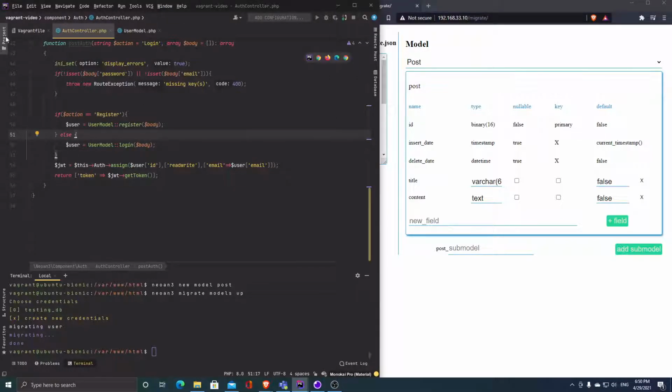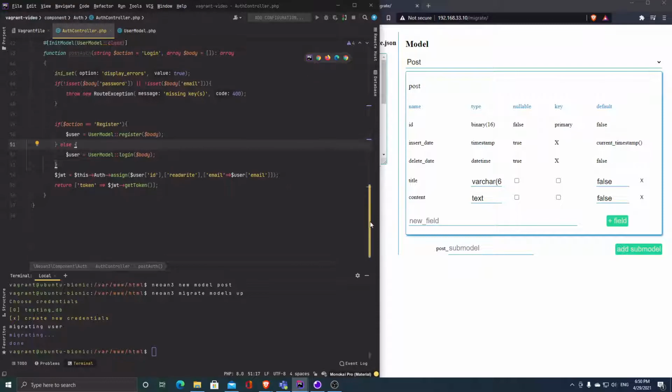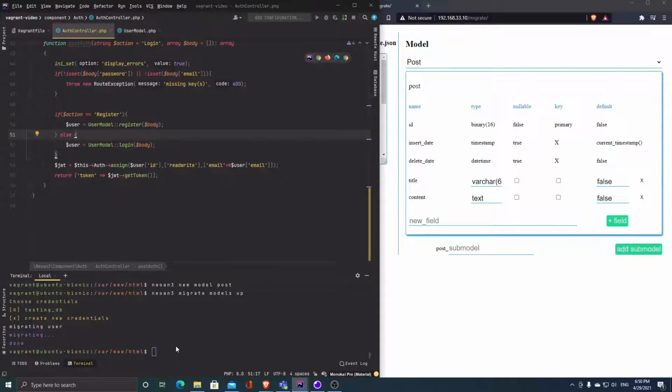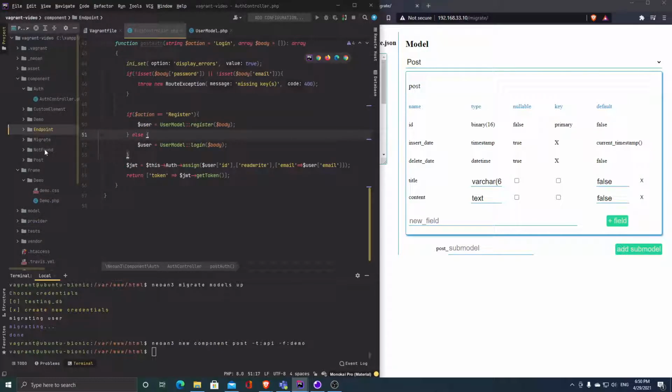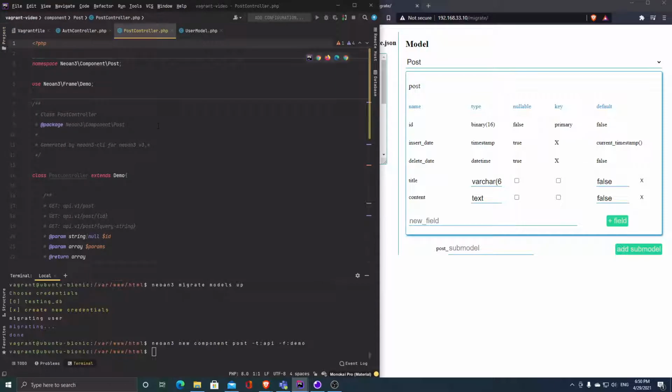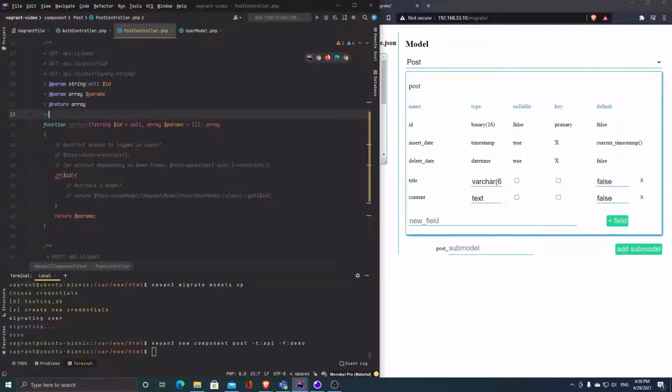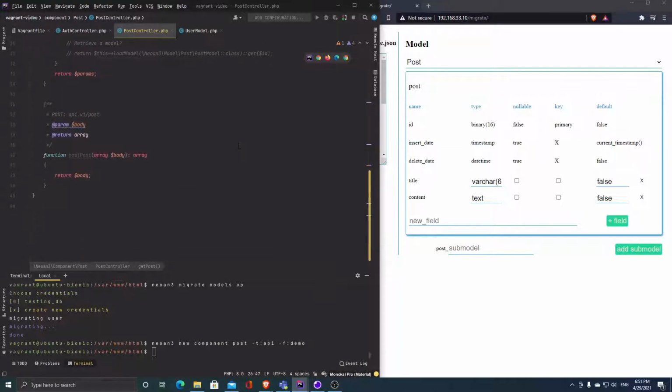And then we basically say, okay, now let's ensure that we have an endpoint for this, or endpoints. Now we're going to say neoan3 new component, let's call it post, why not? Type is API and frame, oops, and frame is demo. Okay, and we should have our post here, and here we're going to say, okay, this is actually almost what we want. Let's quickly do a post first.